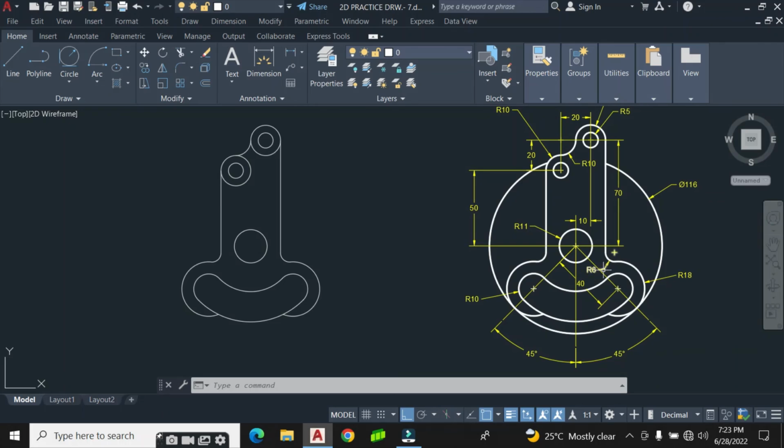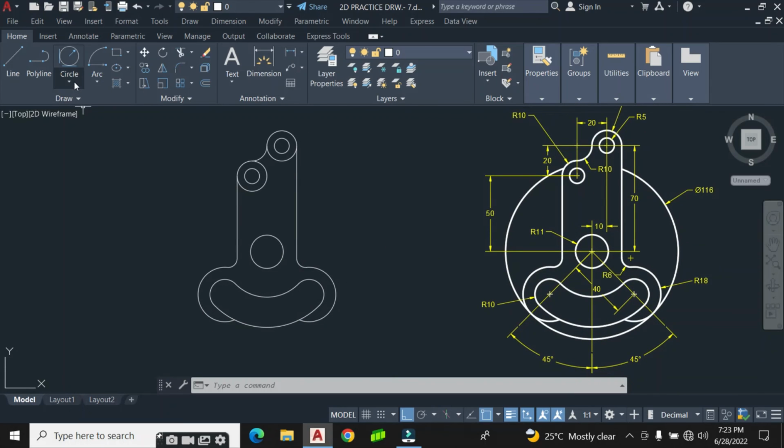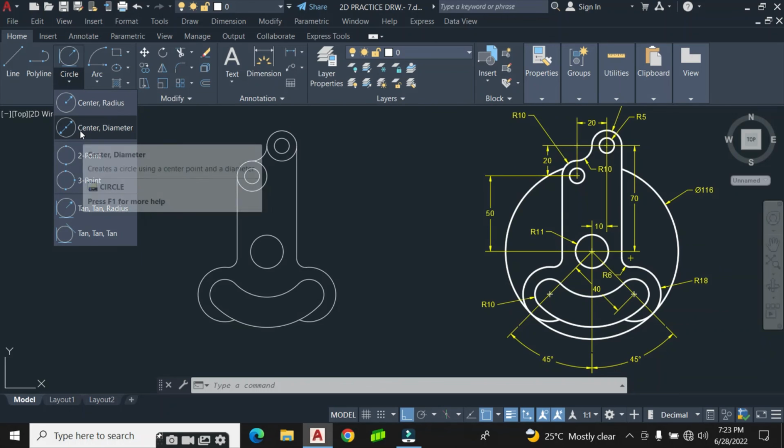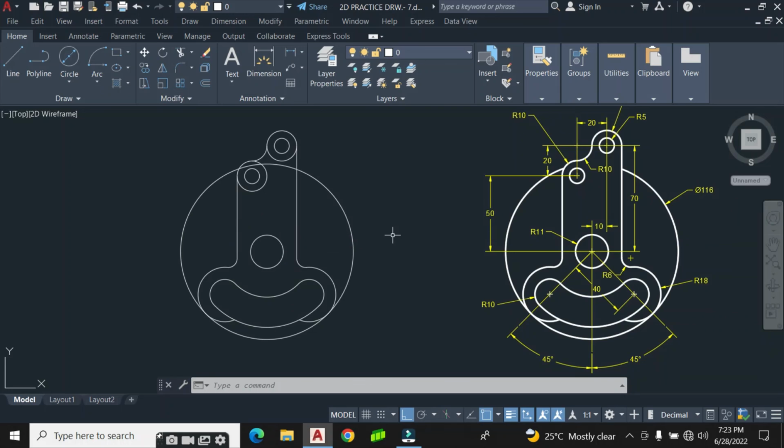Now I'm going to draw another circle of 116 diameter. So I click on the circle command again on the tiny arrow. This time I'm going to choose center diameter. So I click on the center diameter command, locate the center of this very circle, and draw a circle of diameter 116. So I enter 116. Enter. Okay. Now with the trim command again, I'm going to remove some of the geometry here.